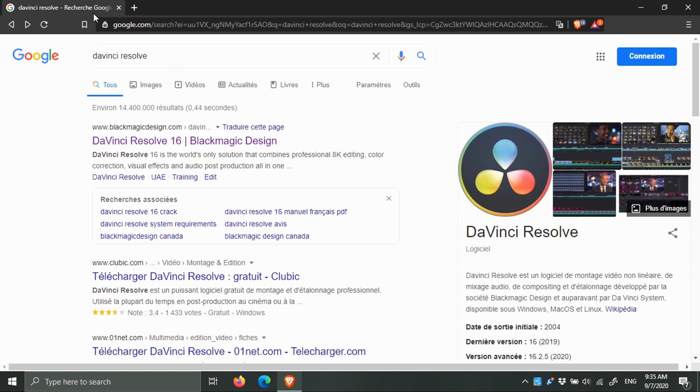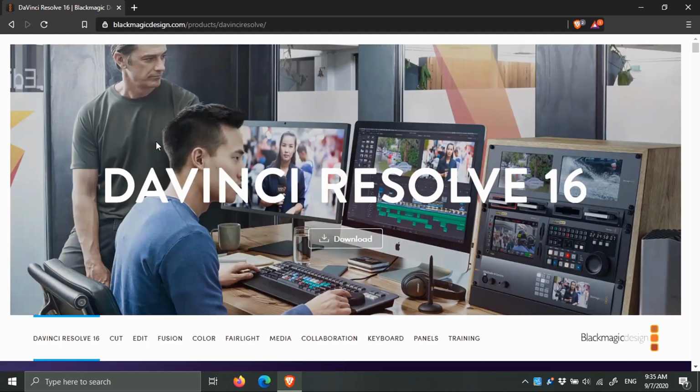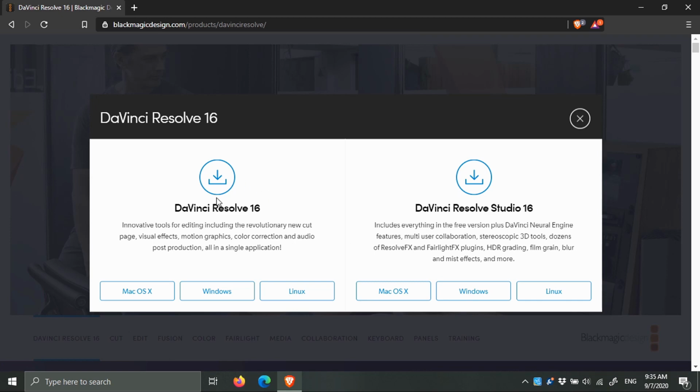For those of you who don't have DaVinci Resolve 16 installed, you can just open your favorite browser, type in DaVinci Resolve, and then just click on the first result that appears. You will be taken to their official website and you can click download. On the left we have the free version, on the right we have the paid version, and down here you can choose your operating system.